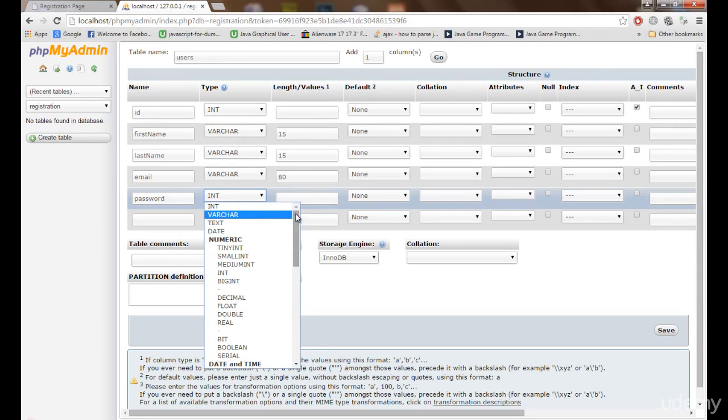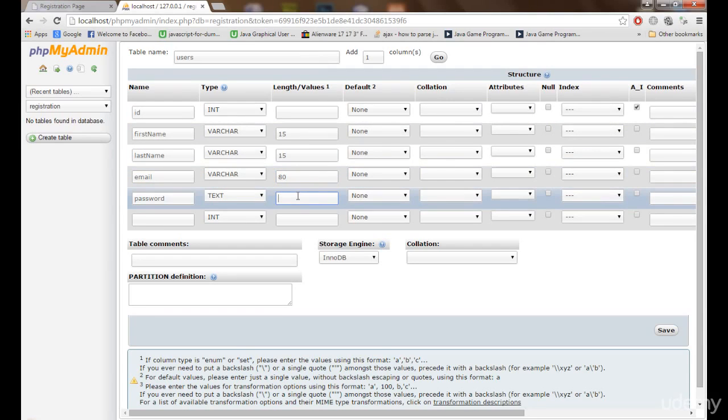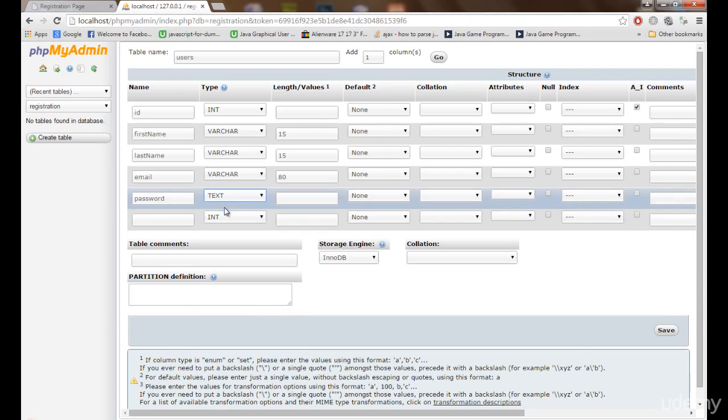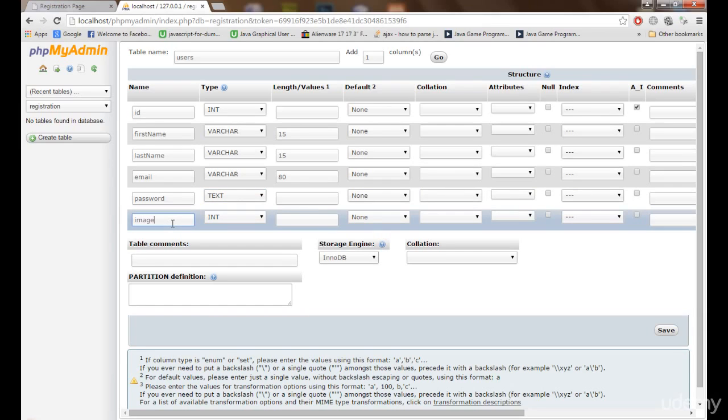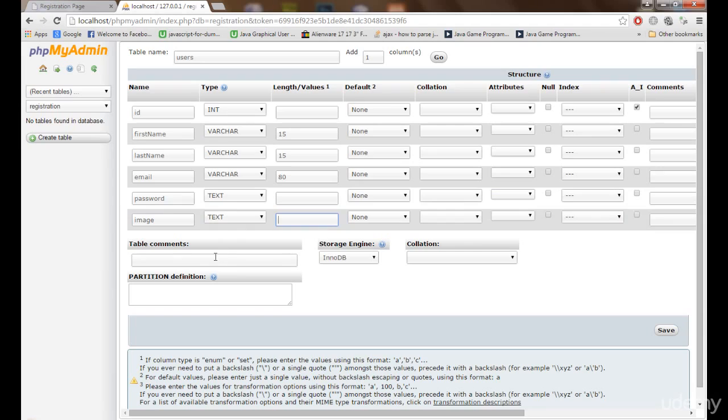I want password to be text. Some users write a very long password. I don't think there will be a user who writes a password longer than 80 or 50 characters, but it's good to keep it as the standard type text. You can change it and use any data type you want, text or varchar if you like, but I'm going to write text. The last one is image. For image you can write text too. For both password and image, text is good. I always write text for both of these, but you can change it if you want. Now I'm going to save it.